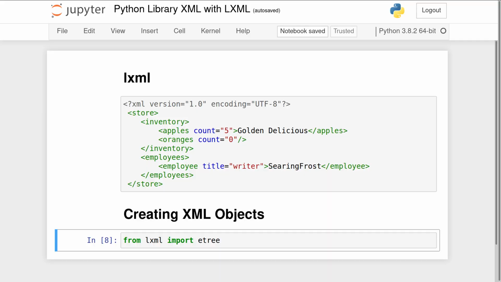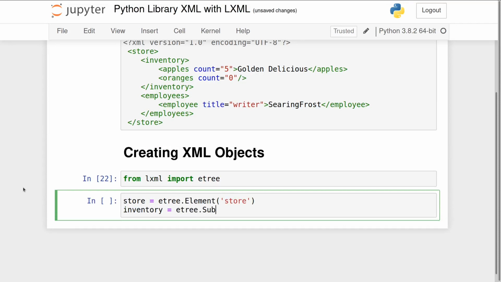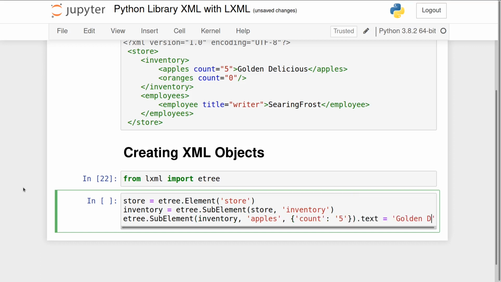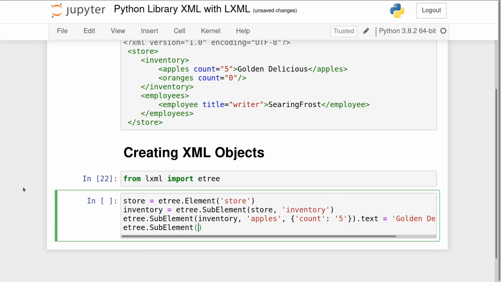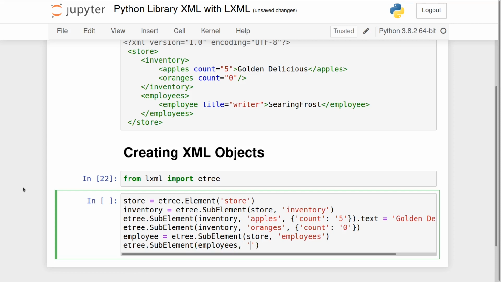Lxml also makes it possible to build your own XML trees from scratch. After you start with a root element, the XML tree is built mostly with calls to etree.SubElement. The SubElement factory takes a parent element, tag name, an optional attribute dictionary, and extra keyword arguments if necessary. Let's recreate the store XML document using subelements. We will start with the store element, then inventory, then we can add the apples and oranges elements with their text. Then the employee Searing Frost. It's just as simple as that.